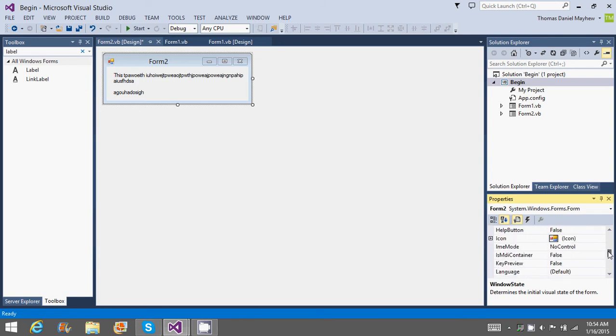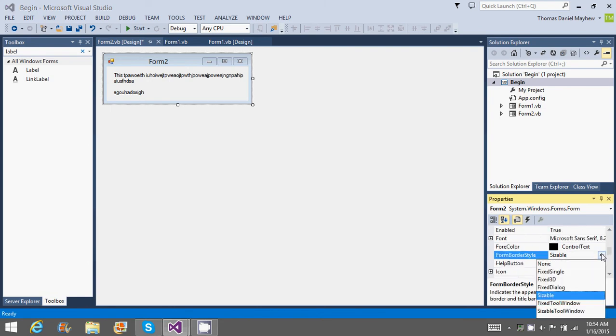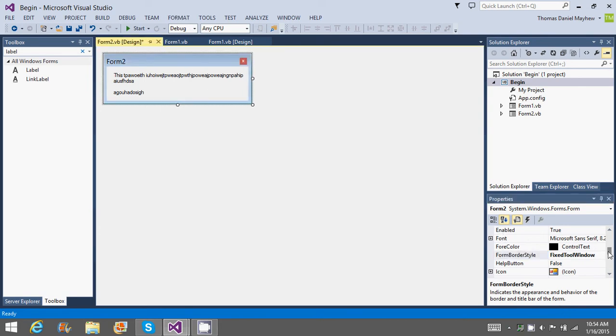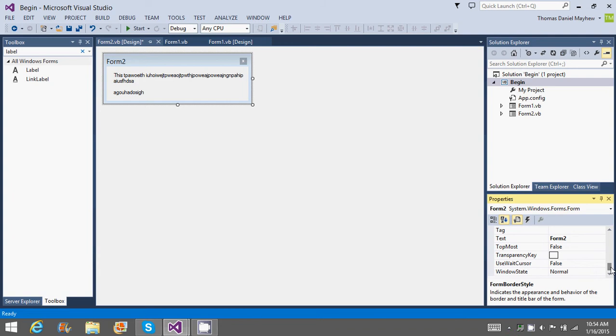Just a minute. Sometimes, this is one thing about Visual Studio. It's a little bit hard to find. Here we go. Fixed tool window. There. Okay. Well, that's an ugly name. Give it a nicer name. Form 2, right?